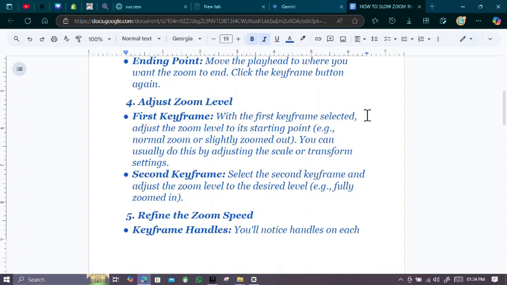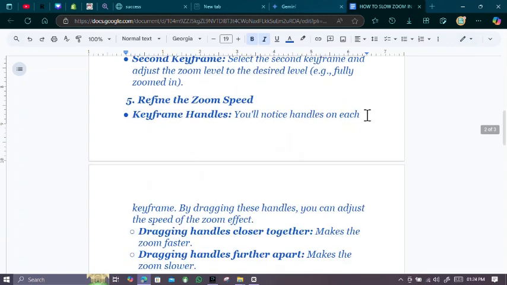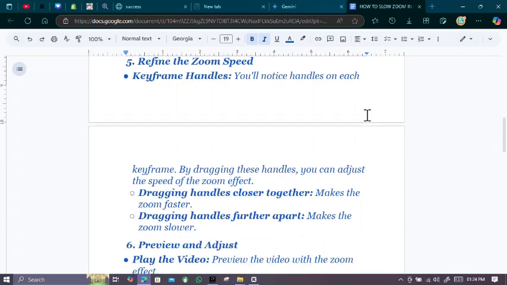And once you've done that, you can refine your zoom speed. You'll notice handles on each keyframe. Drag these handles to adjust the speed of the zoom effect. If you drag the handles closer together, it makes the zoom faster. If you drag the handles further apart, it makes the zoom slower.